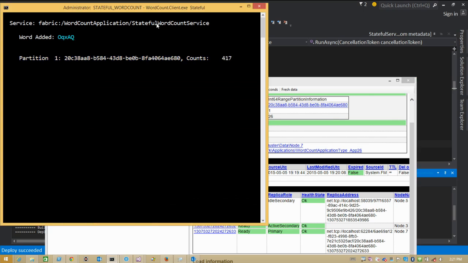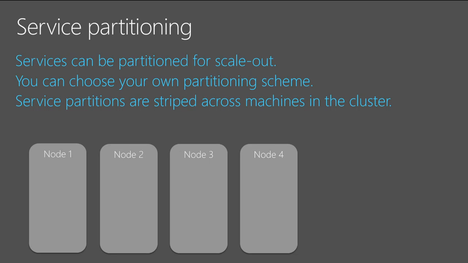Let's talk scale. So how do we scale this thing out? You want to show what it looks like right now? Yeah, let's show what it looks like right now. Okay.